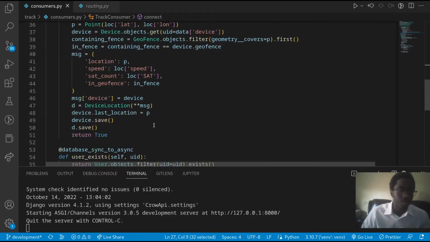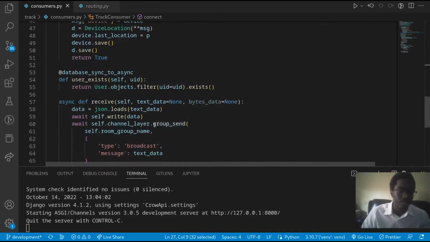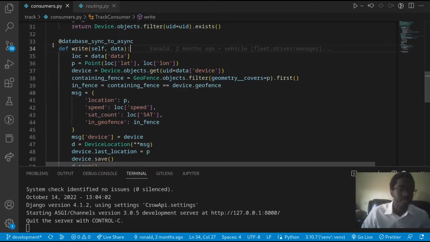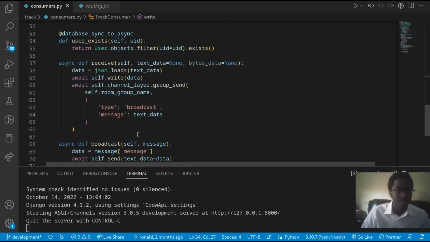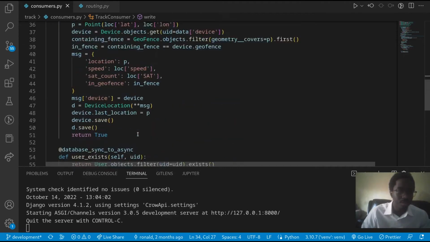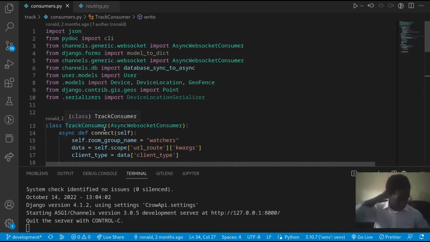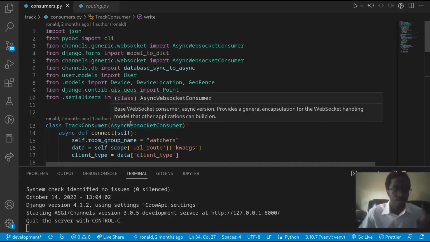Same as almost everything else over here. Get device, I'll come back to this really soon. So this is what we have right here. This is what we have right now.